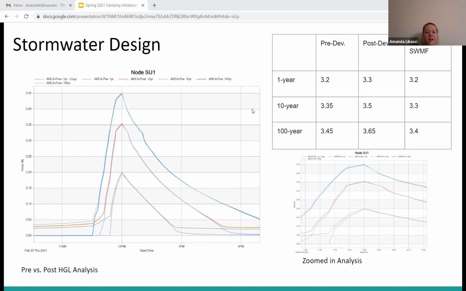The graphs provided are taken from our PC swim model and depict the slight increase in the total head after our impervious additions were accounted for. While minor, it is important to us to mitigate all possible flooding situations as we sit in a flood zone.